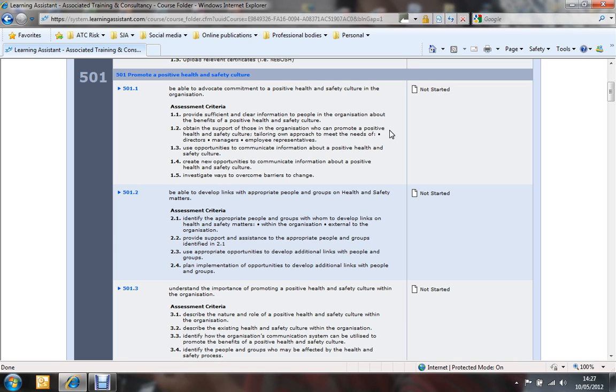What you'll have noticed straight away perhaps is that I said evidence for 1.1 could be safety committee minutes, and evidence for 1.2 could be safety committee minutes. It is good practice to use the same piece of evidence for more than one criteria.